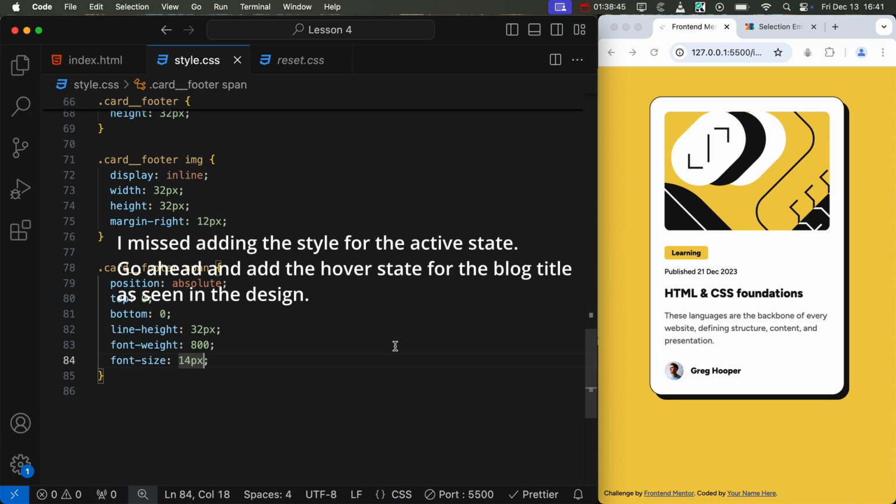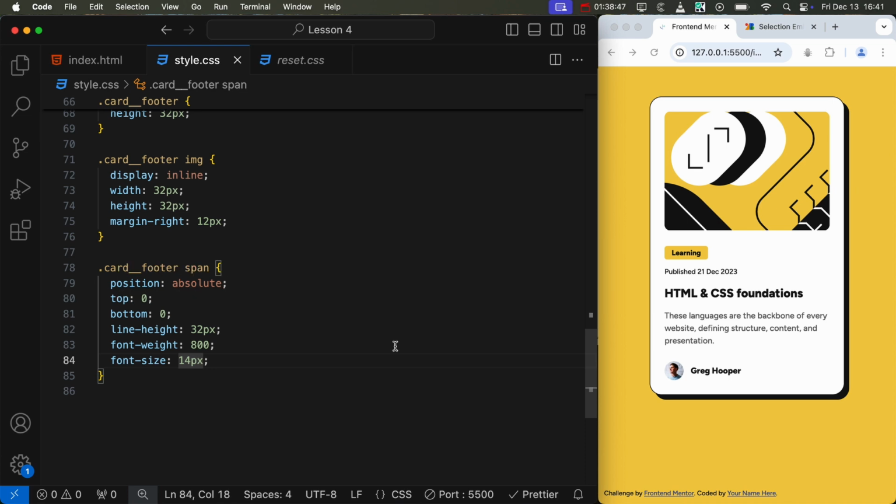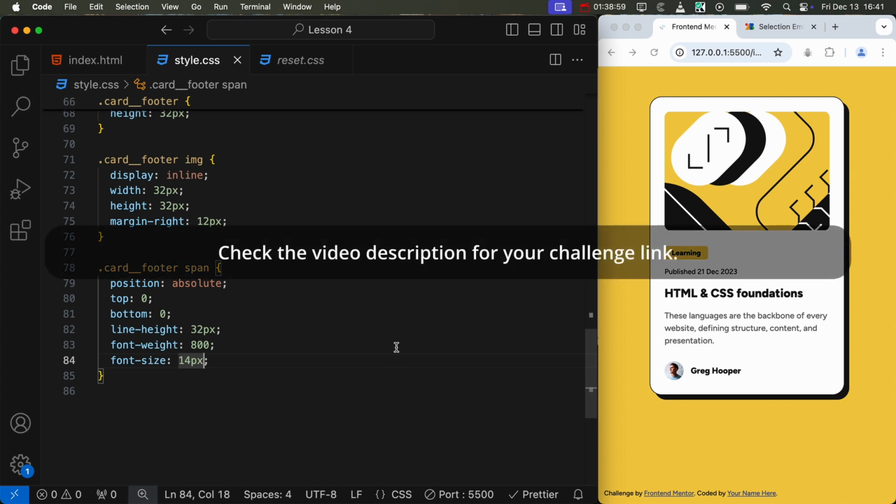So this is the basics of CSS for you. If you have any challenge with this, you can check the previous lesson to have an understanding of how the box model works. And in the next lessons, we'll be covering Flexbox and CSS Grid.